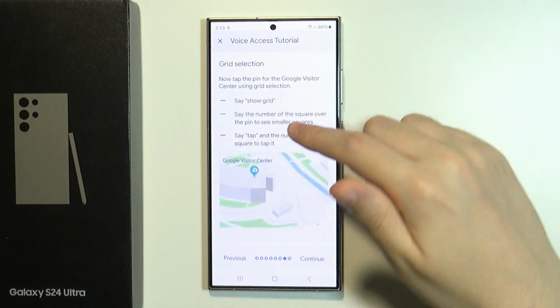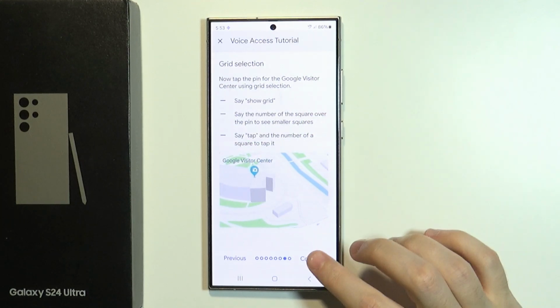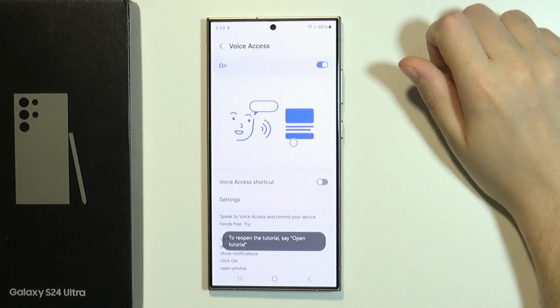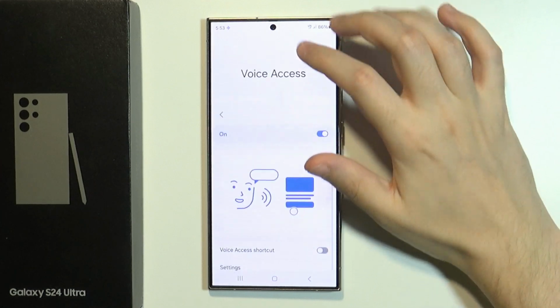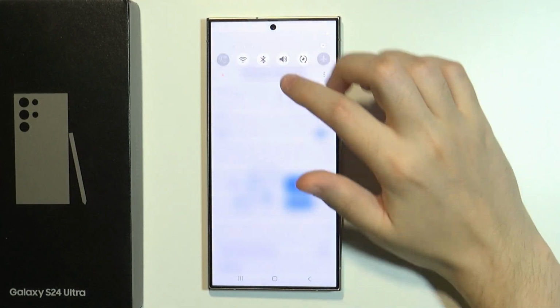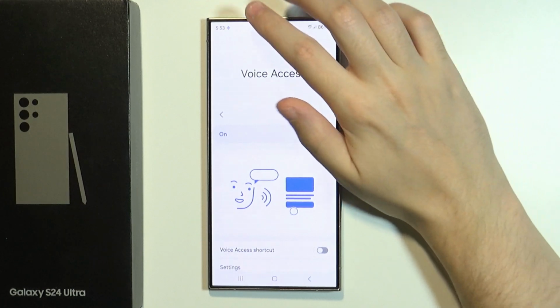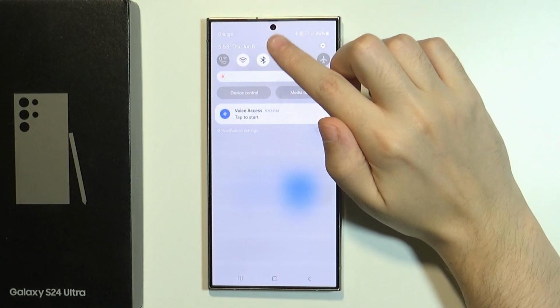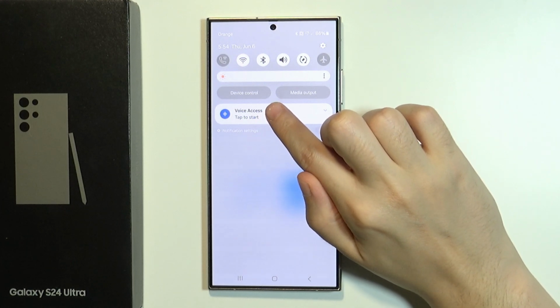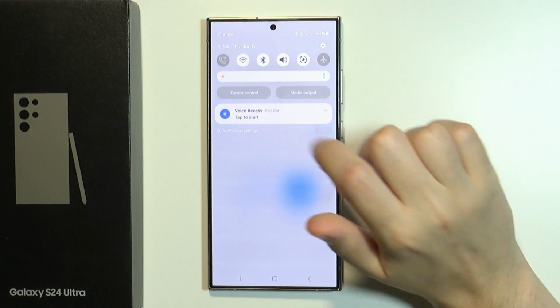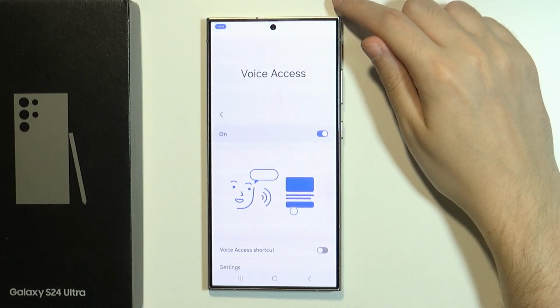So you can of course take your time and read the tutorial, as it will surely help you with the voice access. So now what we're gonna do is, if you allowed notifications, then you can scroll from the top to the bottom to open notifications, and you should have the voice access notification that you can tap on in order to start the voice access.